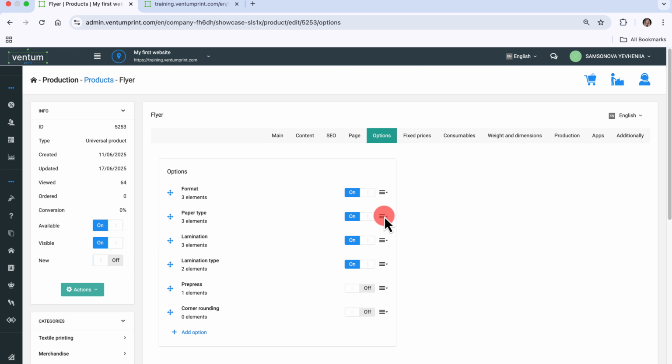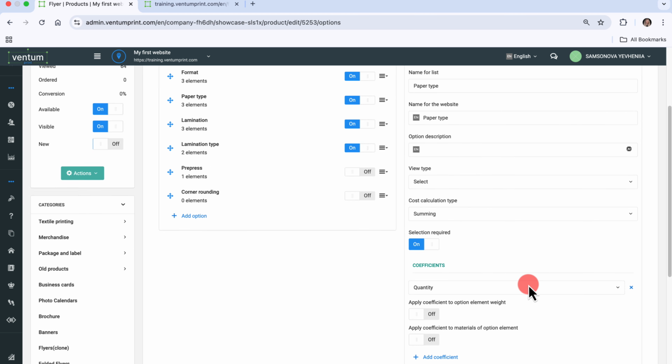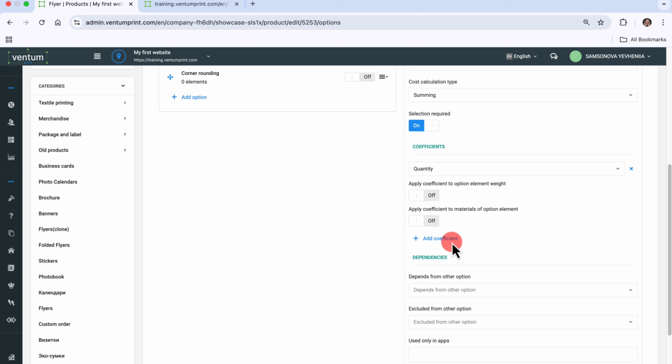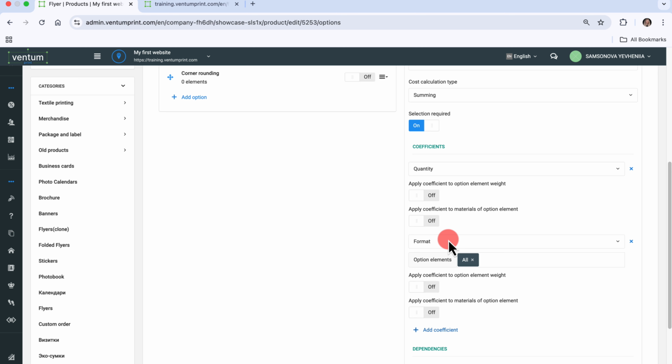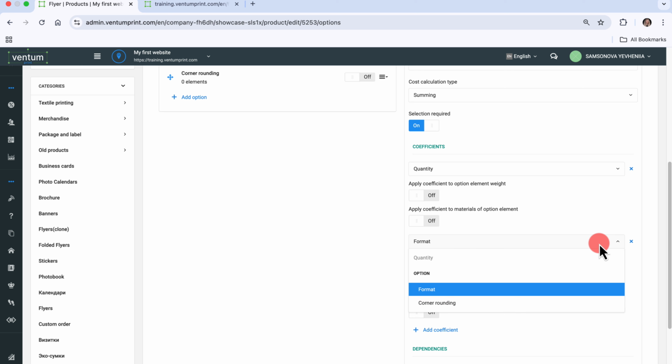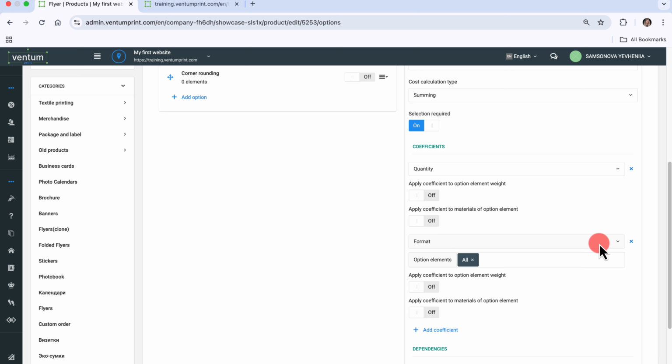Go to the settings of any other option, open the Coefficients section and click Add Coefficients. As you can see, it is possible to link and influence not only via the system coefficient quantity, but also via the format option, which is also a coefficient. Select Link to all options.